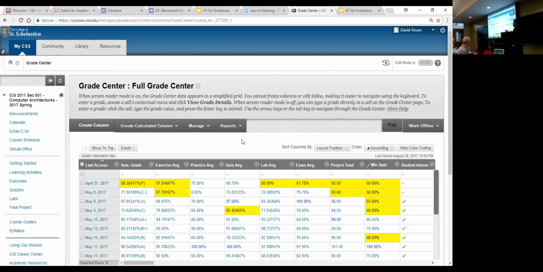Because that is a part of the Grade Center, but it's also a part of just Blackboard features as a whole. So I didn't necessarily focus on that.